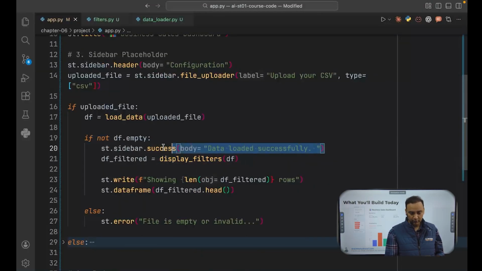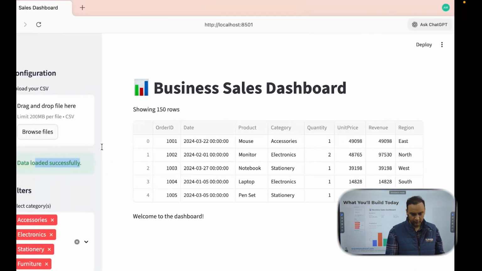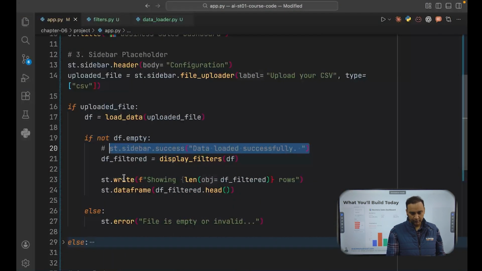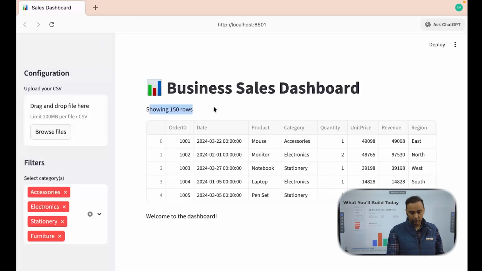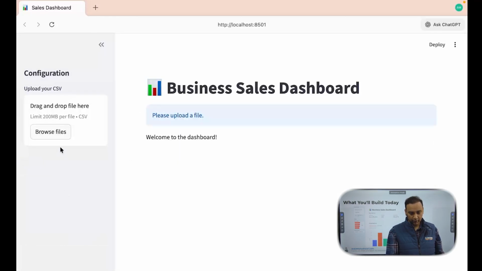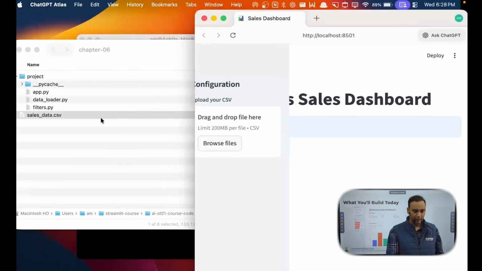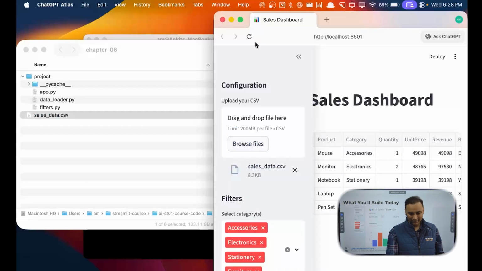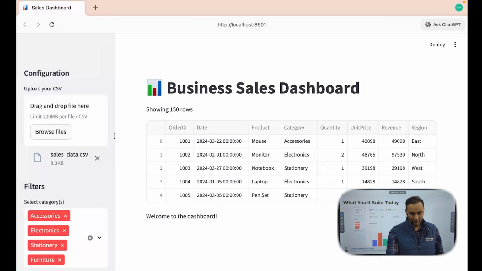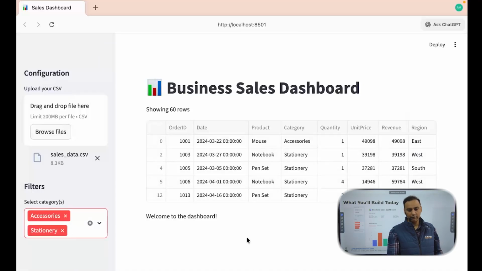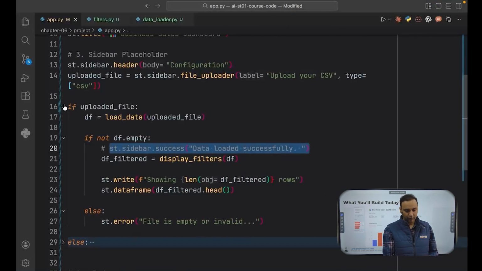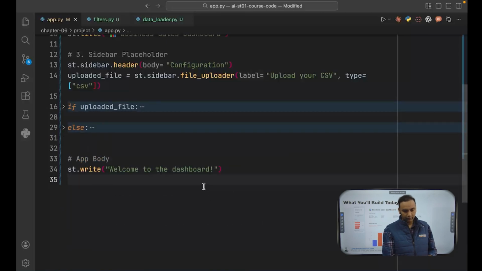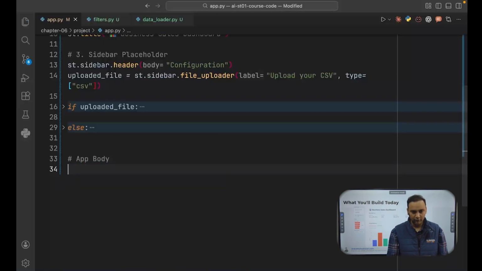In fact, I don't need to show this. I can comment this out, it is taking too much space. Then I can show how many rows there are. If you keep on filtering, because I changed this file, it's killing me. Right. Okay, so the file is uploaded. If I keep on changing any of these things, it will reflect here. That is what I'm doing here. Super simple, no confusion. Welcome to a dashboard. I don't need this app body, removing this for now.